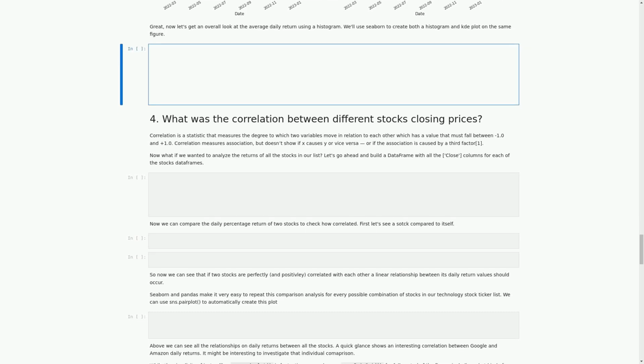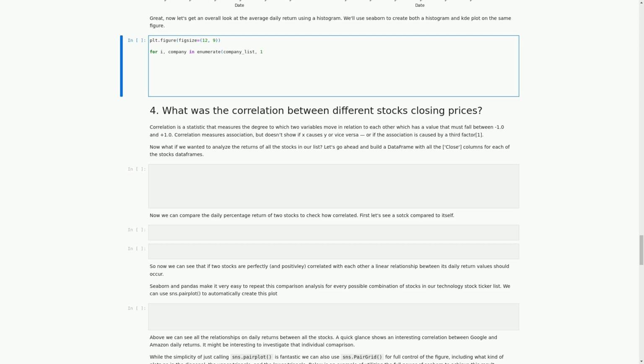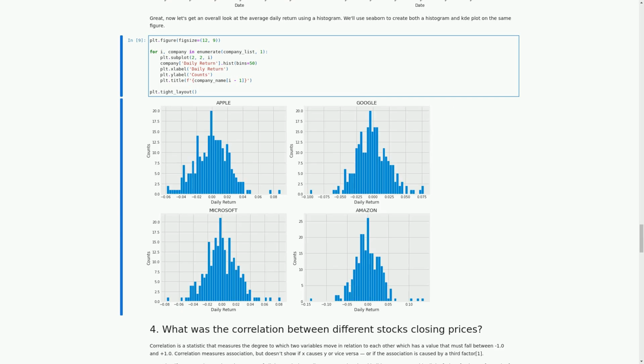In this cell, we are creating a figure with 4 subplots, one for each company in our list. We are using a for loop to iterate through each company and plot a histogram of their daily returns. The x-axis represents the daily return percentage and the y-axis represents the count of how many times that percentage occurred. We are also adding labels and titles to each subplot to make it easier to understand which company we are looking at. This is a great way to visualize the daily returns of each company and compare them to each other. In the next cell, we will be looking at the correlation between the closing prices of different stocks.